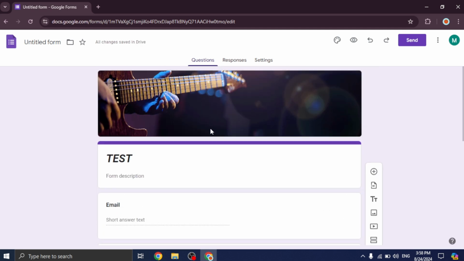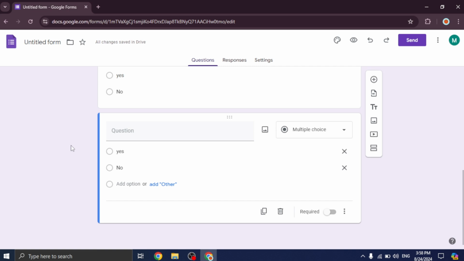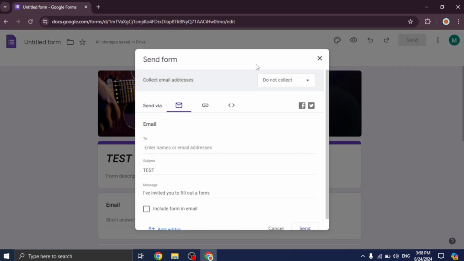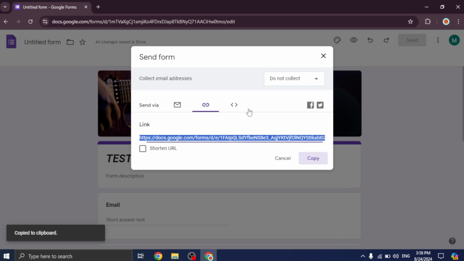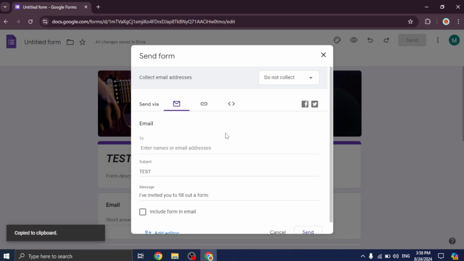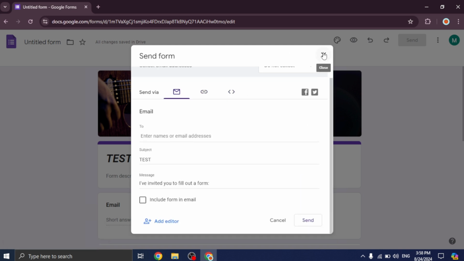And once you're done with creating the form, like you've created all the options, you'll have to click on send, and now you can copy the link for this by tapping on copy, and you can also send it to someone easily with the link.